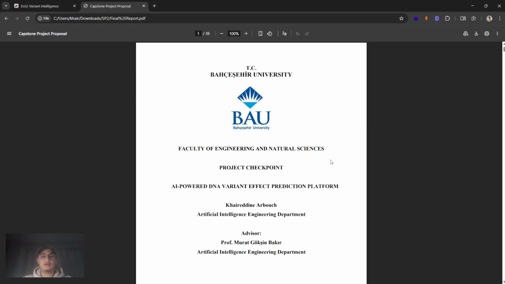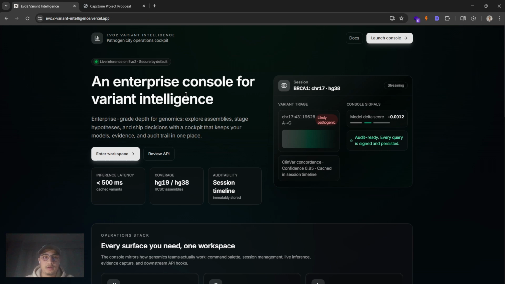This is my project, an AI-powered DNA variant effect prediction platform. I will just go straight to it. This is the website. I attached this in the attachments while I was submitting this project.